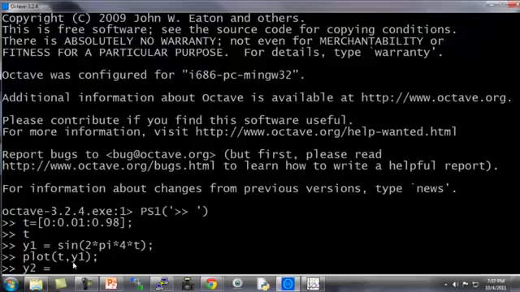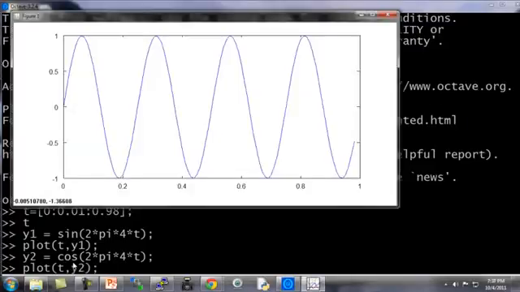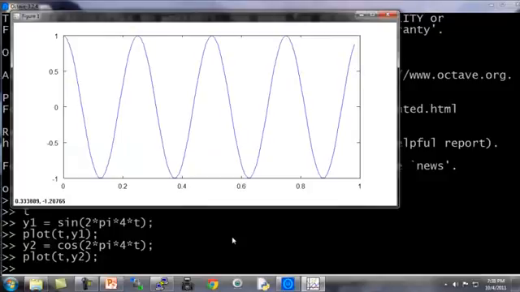Let's set y2 to be equal to the cosine of 2 pi 4t, like so. And if I plot t comma y2, what Octave will do is it'll take my sinusoid plot and replace it with this cosine function that now, cosine of x starts at 1, right?